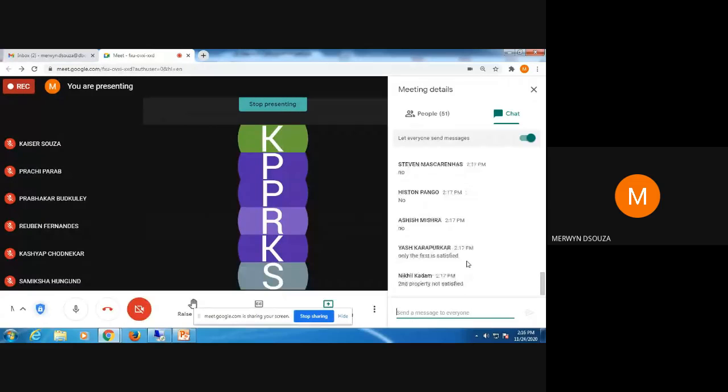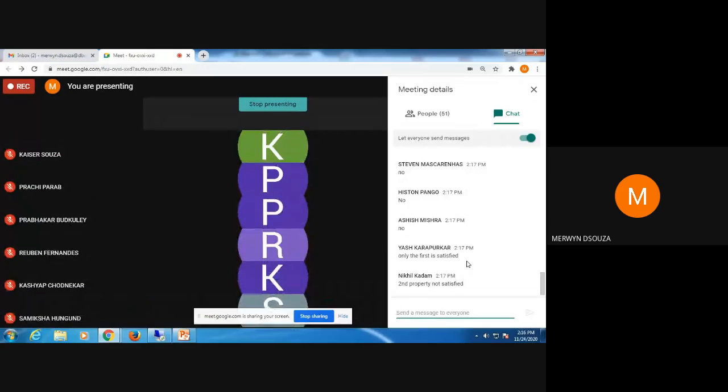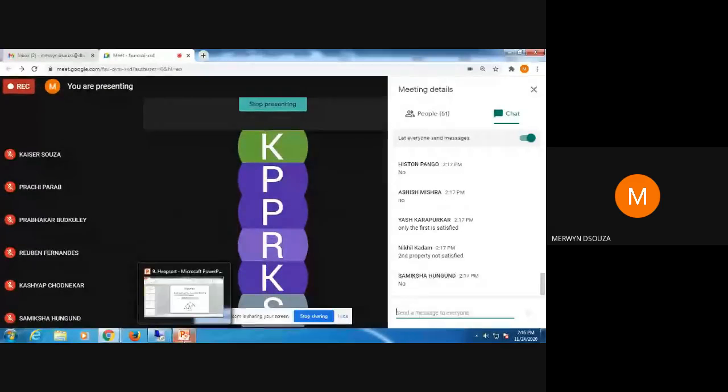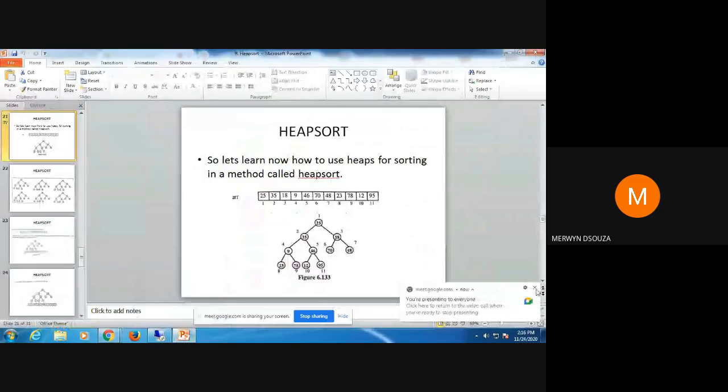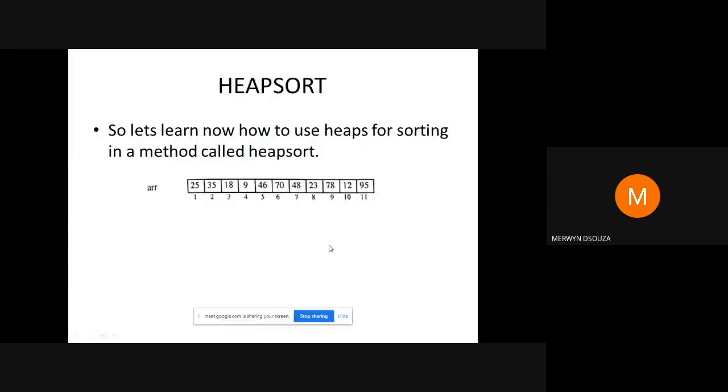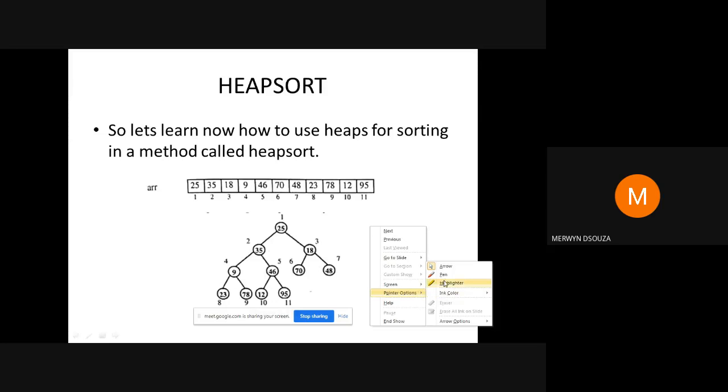Okay, only the first one is satisfied. The second property is not satisfied. Yes, correct. That is, it is not a max heap. So now you need to make it a max heap.